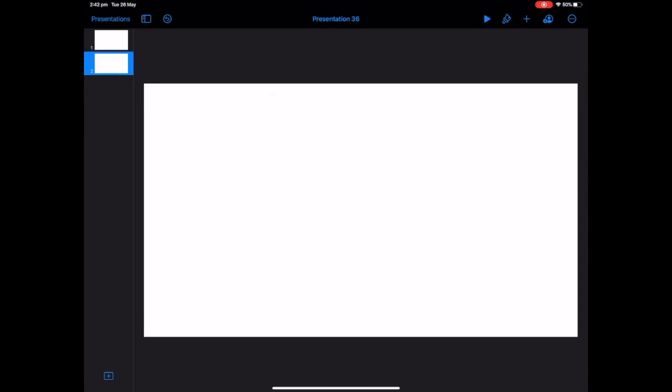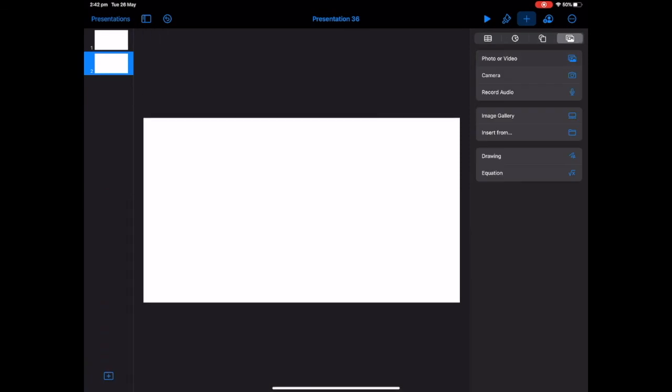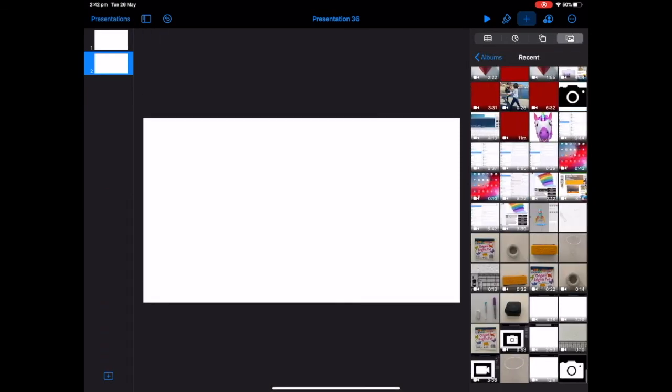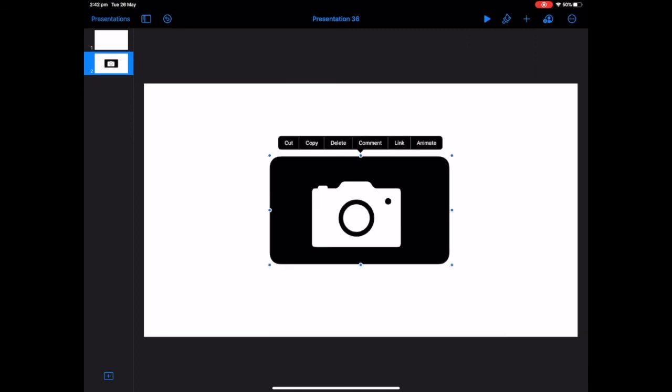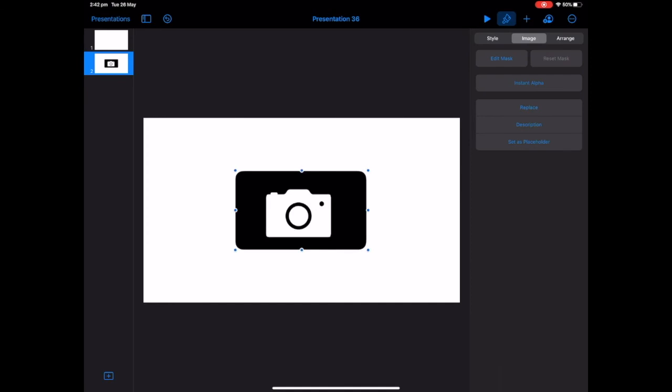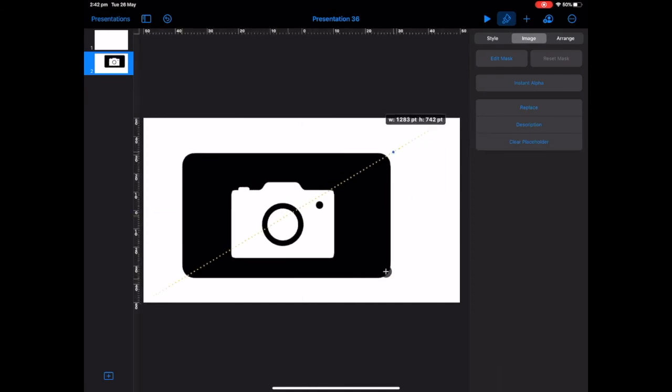Tap plus in the top right hand corner. Tap media, photo or video, recent. Find that placeholder. Tap on my image, tap on paintbrush, tap on image and set as placeholder. Students can now use this as a placeholder.